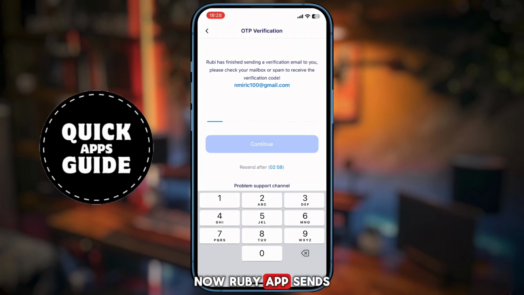Now, the Rubi app sends you a verification code to your email. Then just go to your email, copy the verification code and enter it. And the last thing, you need to click on the Continue button and you will create your Rubi account.